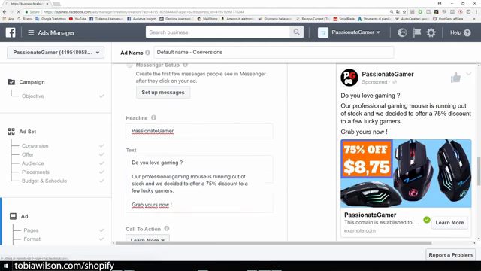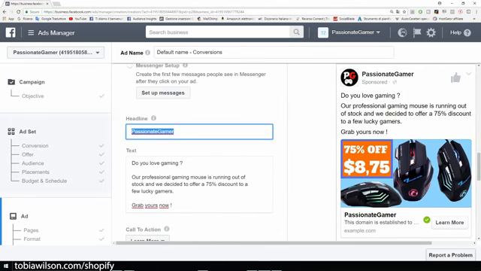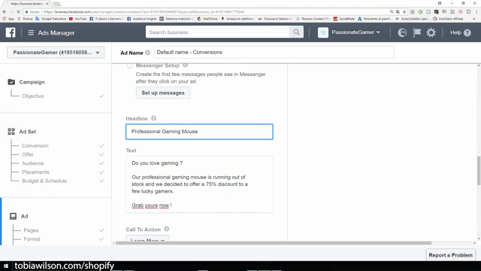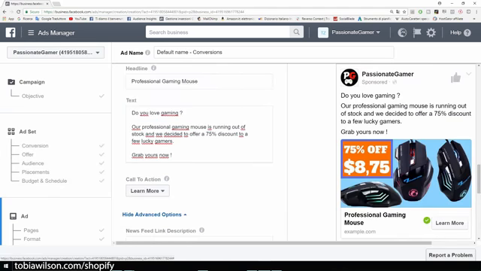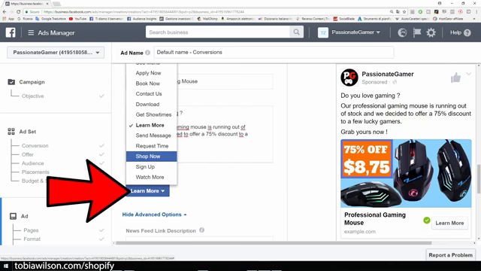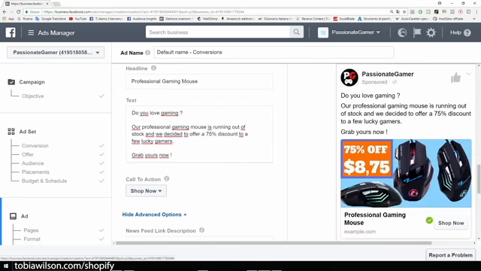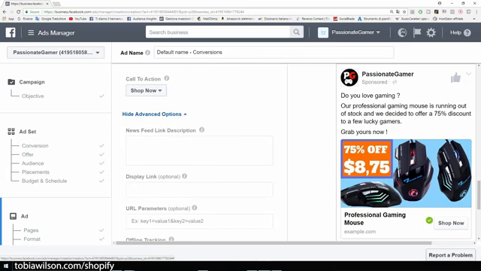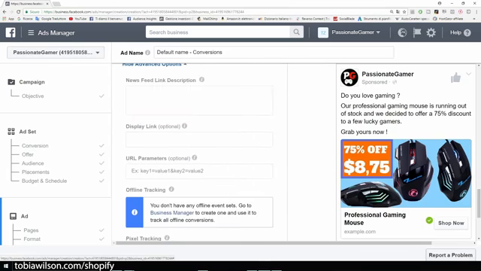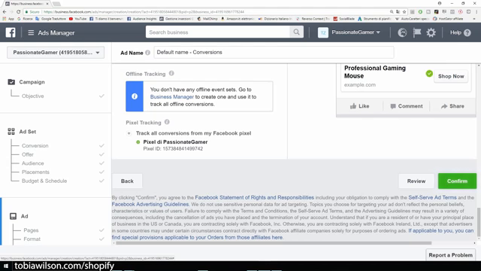Okay. So our ad looks something like this. In the headline, you might want to write something like this: professional gaming mouse. And the call to action, it's important to select shop now. So our ad is ready. We don't need a newsfeed link description. And we can actually confirm. As you see, the pixel is active and will track and collect data.